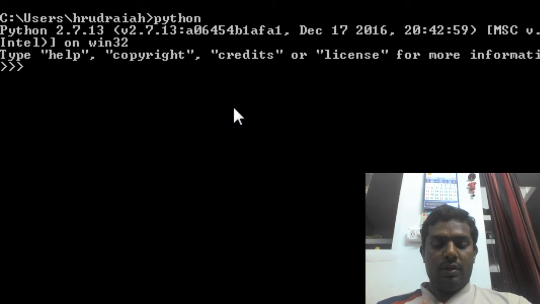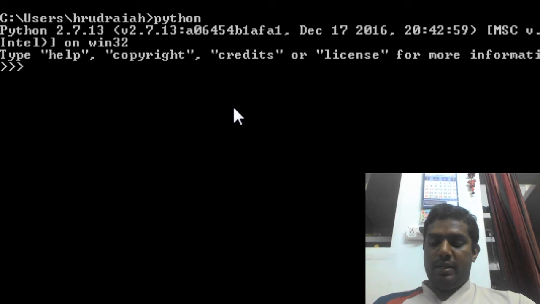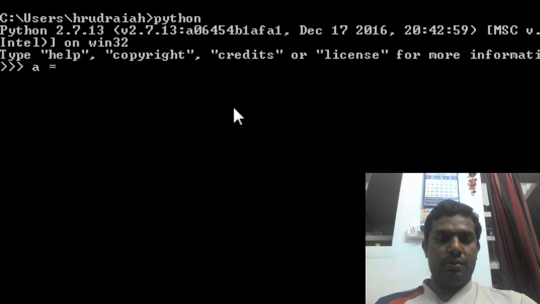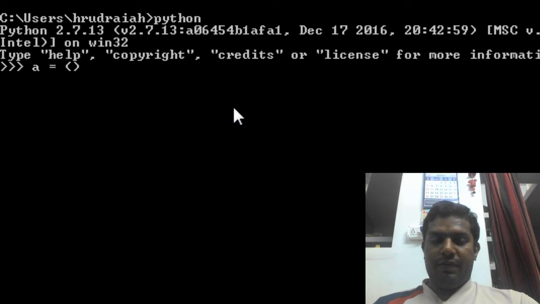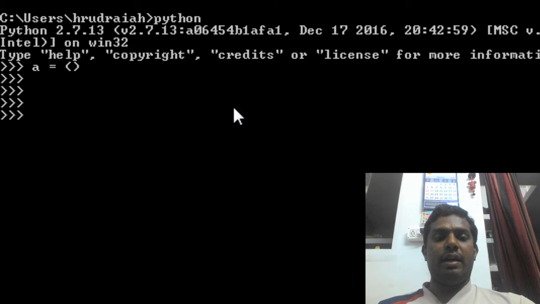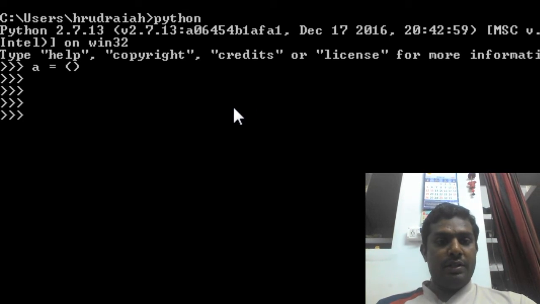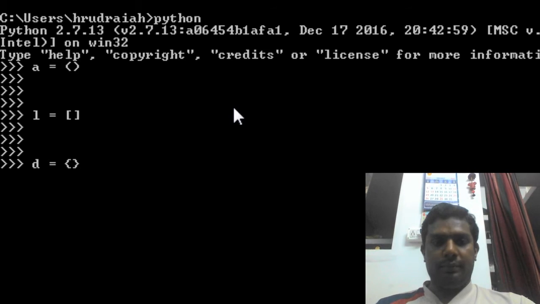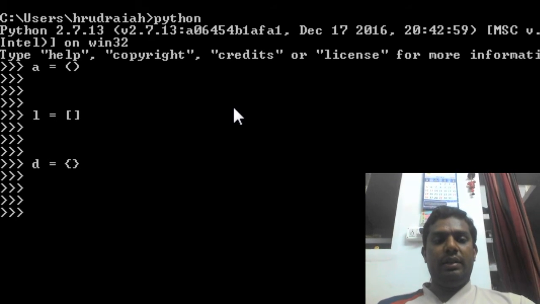So I'll start with the tuple first. Usually a tuple is written using small brackets. So I'll show you an empty tuple first, and this is an empty tuple. And how do I write a list? L is equal to, this is going to be an empty list. And how do I write a dictionary? D is equal to an empty dictionary. So these are the three main different data types. First I'll show you the list.